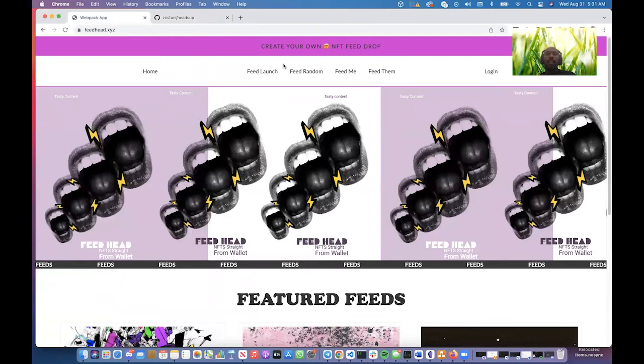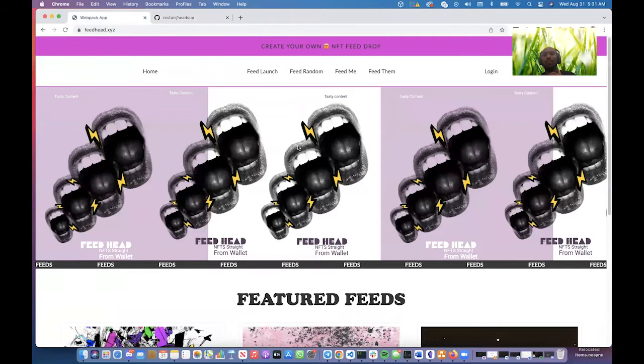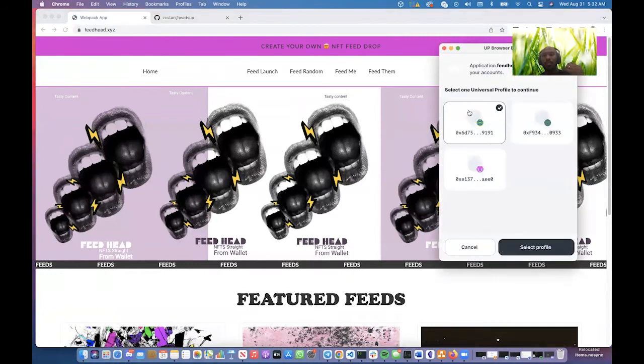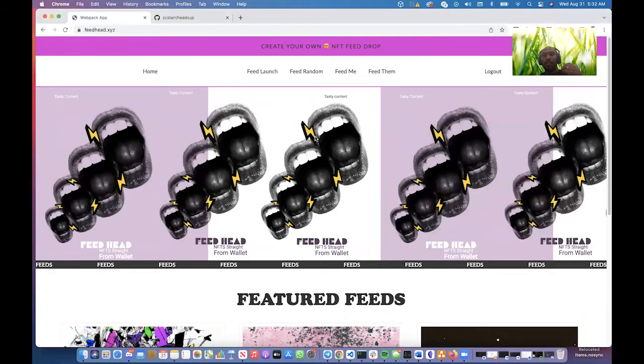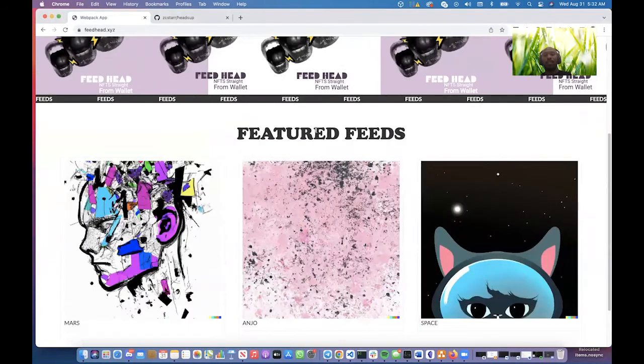So here we have our main page of Feedhead. Here we have feeds, launch random, login. First thing to get started is to log in to Lukso. So let's go ahead and log into the extension. Here, we're going to go ahead and select our profile. We're logged in. If we scroll down, we can see these featured feeds.